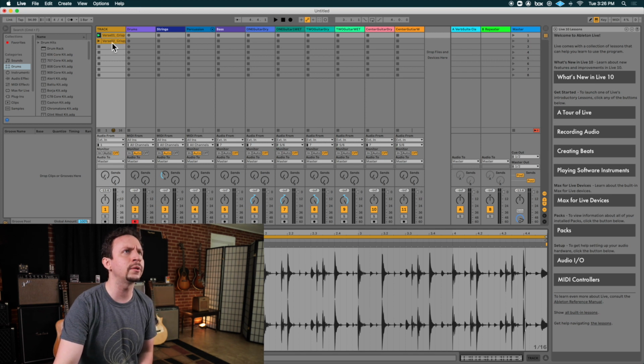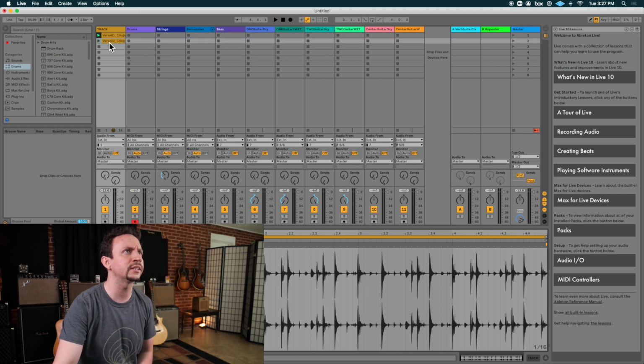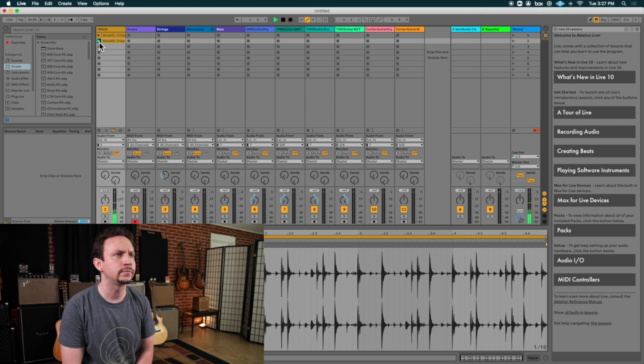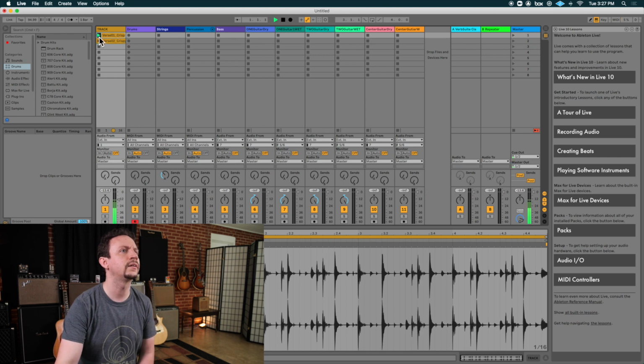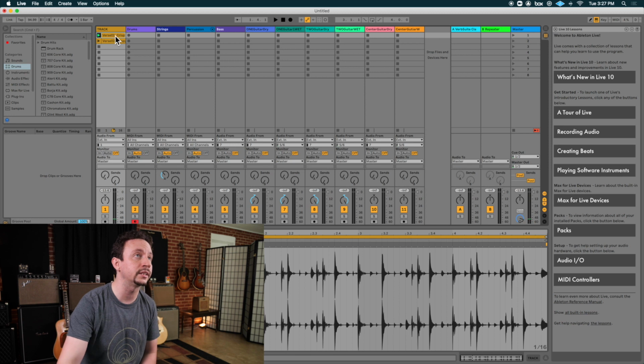So I have these two drum grooves. I think I like the first one. Let me check the second one though. All right, I'm gonna go ahead and say that I actually like the second one better. I'm gonna delete this first one.